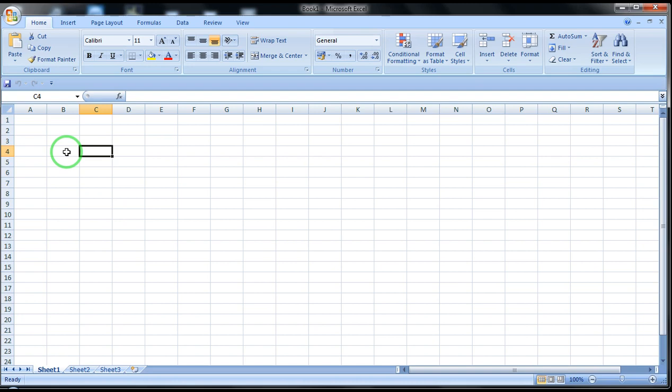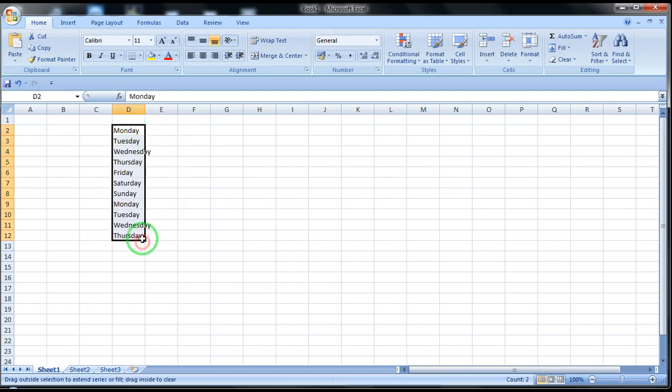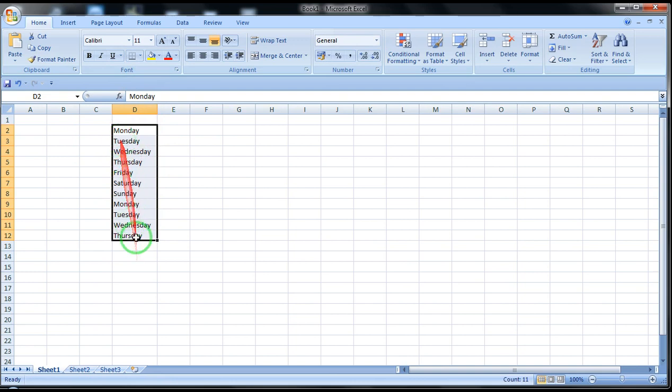Now I'll be working on Microsoft Excel 2007 and I'll be telling you how to generate your own series. As you all know, a series is a group of related data. There are certain series provided by default by the software itself. For example, if I write Monday and then Tuesday, and select and drag it down, automatically it will generate the series of days.